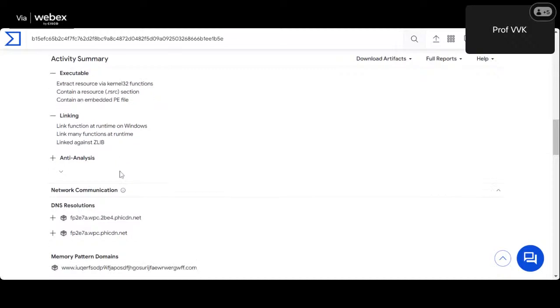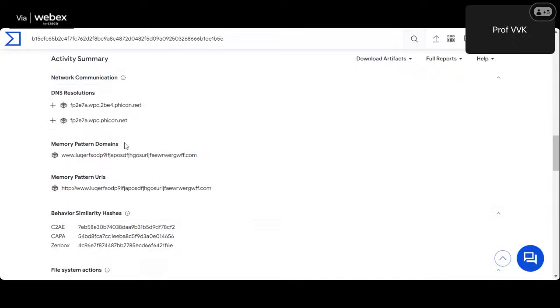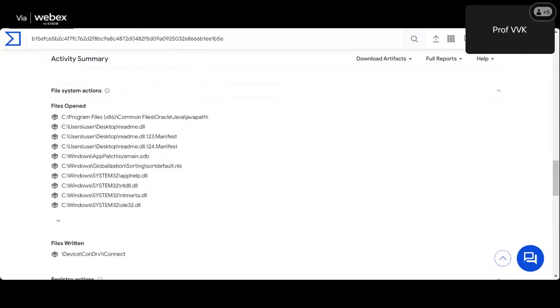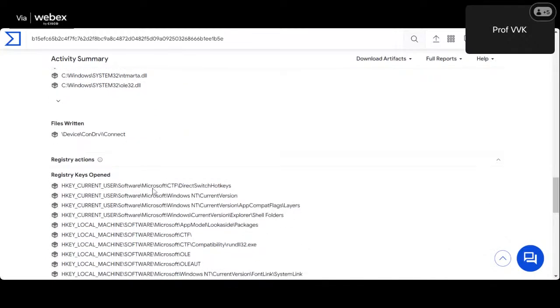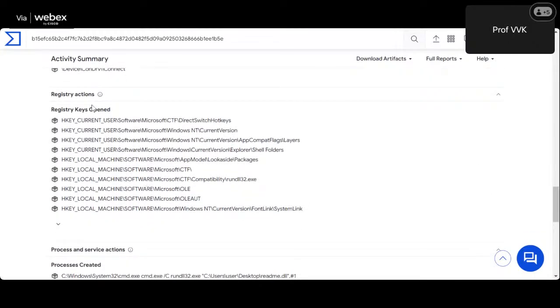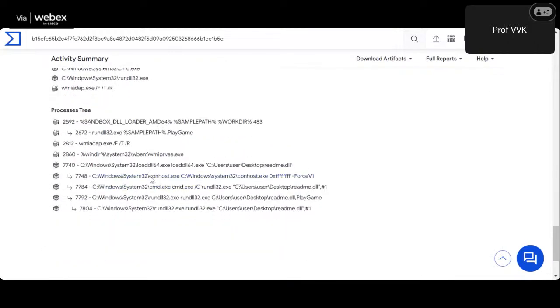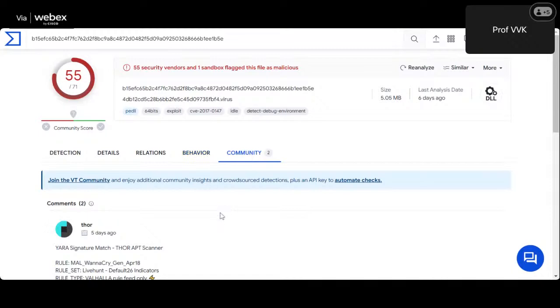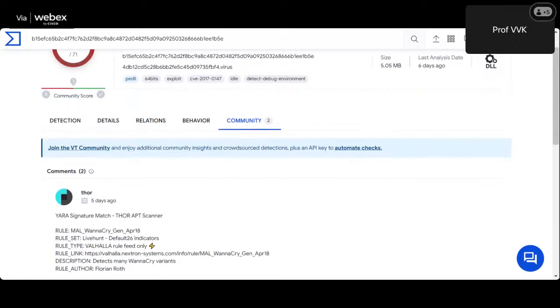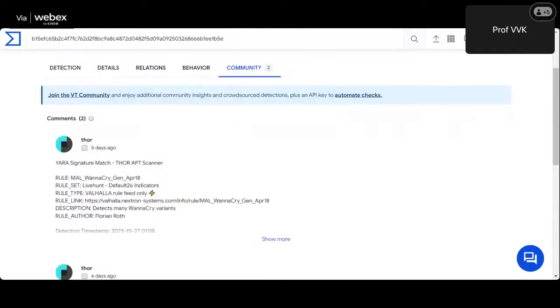It can also link to certain functions at runtime. So these are all the capabilities of it. Okay, and what are all the files that get opened when this starts getting executed, and what are the registry keys that get opened? Like this, you can find a lot of details in VirusTotal, and you have other tools as well. But as this is a general discussion session on malwares, I'm not getting into the details.